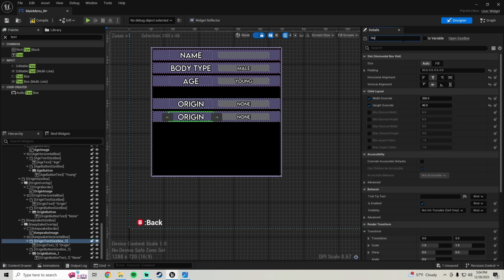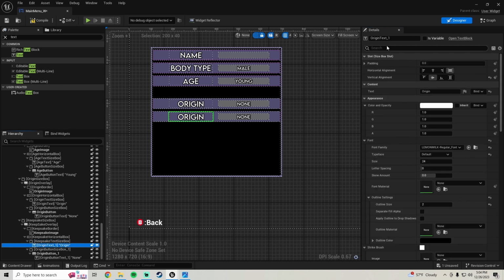We're going to call this keepsake text size box. Then we're going to go to the text of that. We're going to call this keepsake text, and then we're going to go into that text and we're going to make it say keepsake.